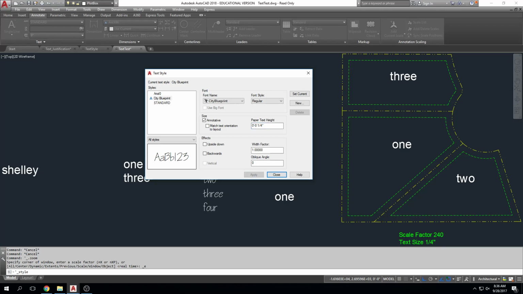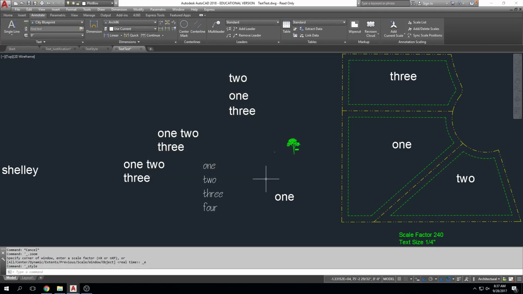Now there are some other features like upside down and backwards. We have a width factor. Maybe we make this 0.90 just for fun. You could make it italicized, which is an oblique angle. I'm not going to do that with this one. But now that I'm done, I'm going to hit apply, and I'm going to close.